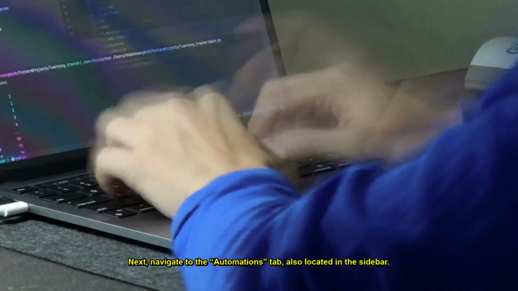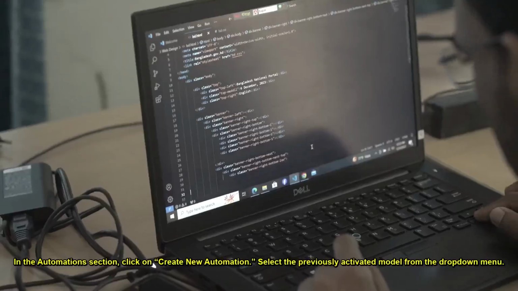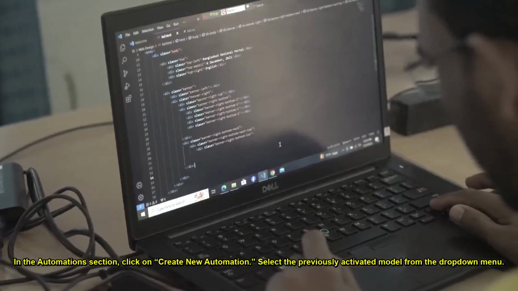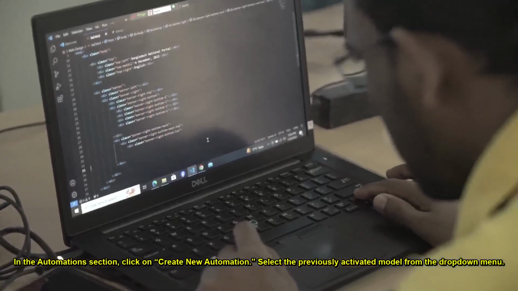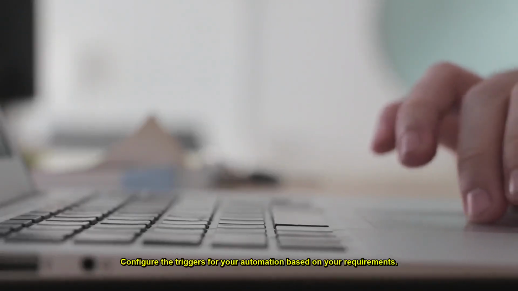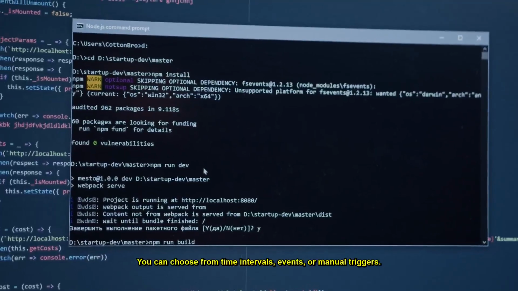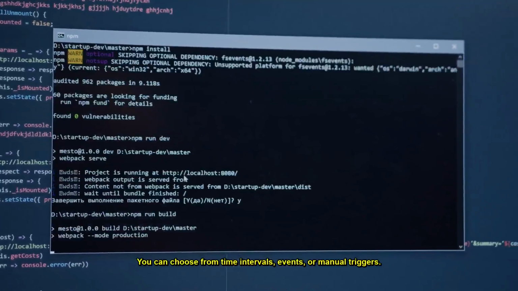Next, navigate to the Automations tab, also located in the sidebar. In the Automation section, click on Create New Automation. Select the previously activated model from the drop-down menu. Configure the triggers for your automation based on your requirements. You can choose from time intervals, events, or manual triggers.